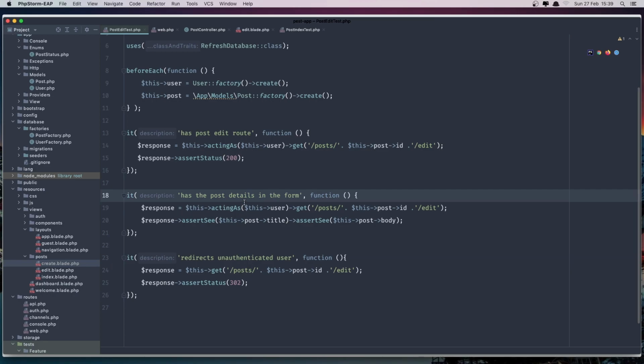Okay, friends. So we made a post edit route. We have details in the form and redirects if we are unauthenticated.